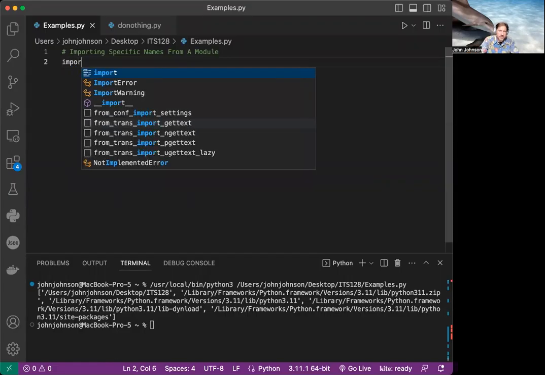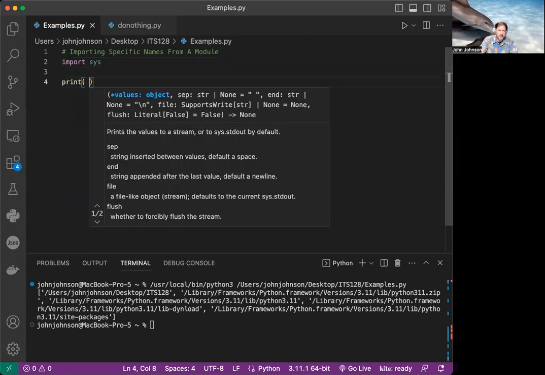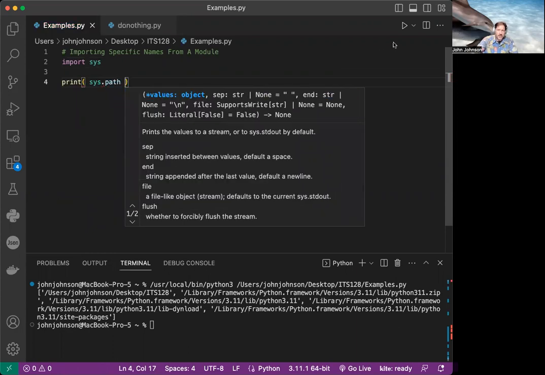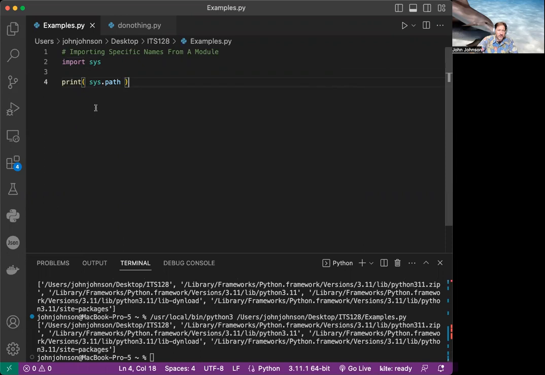So up until now, we've been doing something like import sys, then we come down here and we do a print of sys.path. And when we run it, it gives us the path here. That's all great, but that's a lot of overhead to take in. We can use a different construct and be a little bit more surgical about what we're doing here.